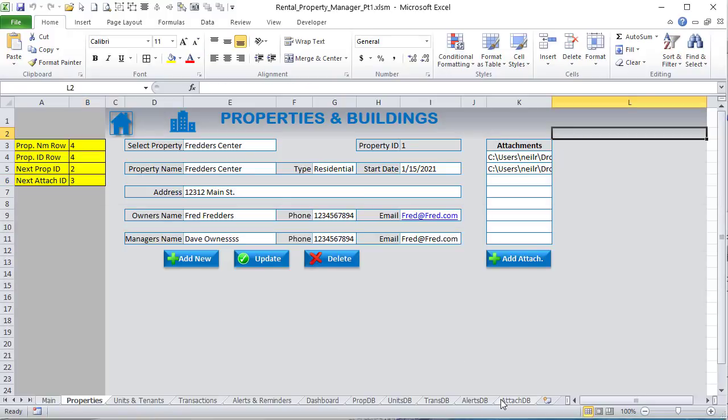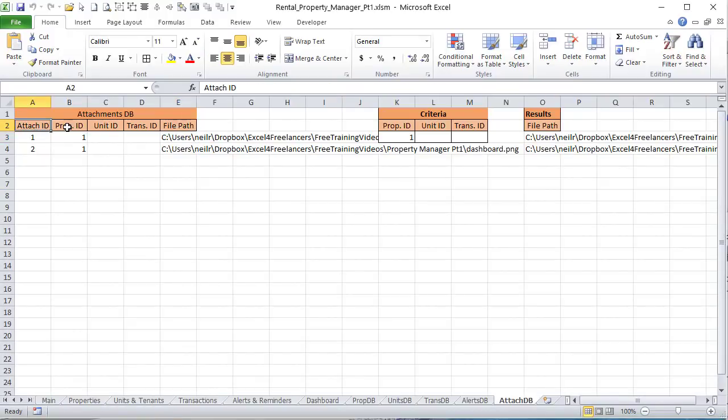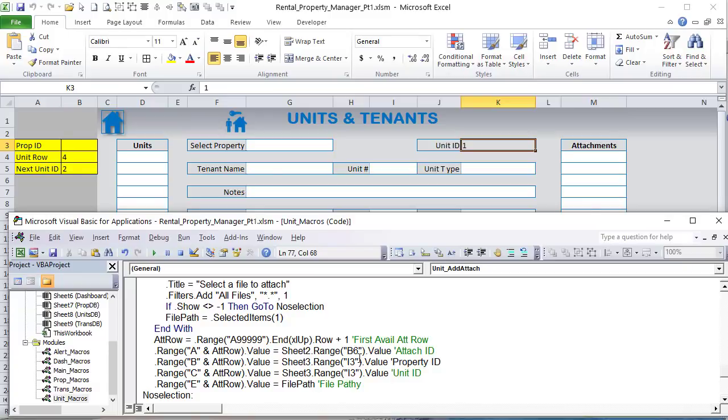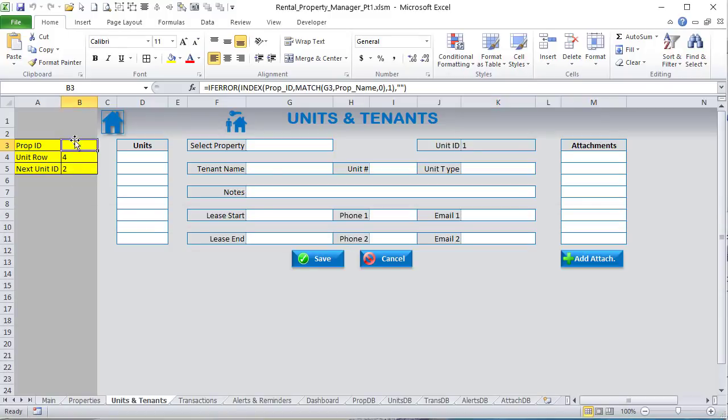So just like this. Inside the attachments database, attachment ID, property ID, unit ID. We didn't have a unit ID before, but now we do. What is that unit ID? That unit ID is going to come directly from K3 there. So we can put that in right here. So the property ID, in this case, is going to come from B3, right? B3 is where our property is located. If I select a property here, we know our property ID is in B3.